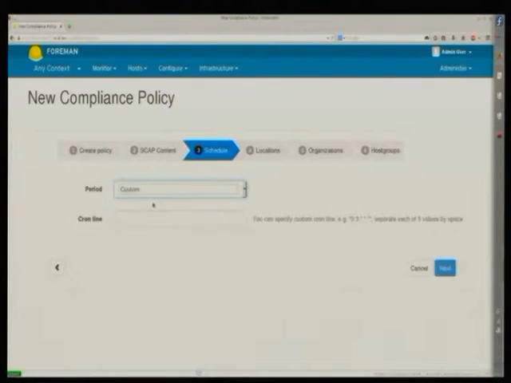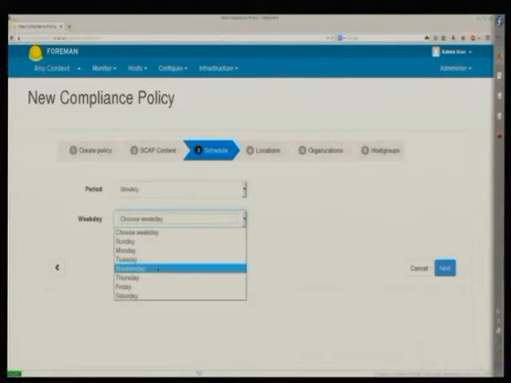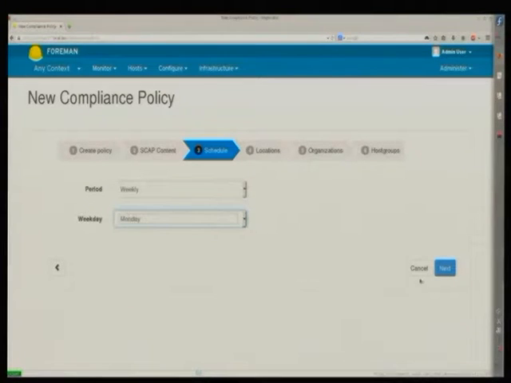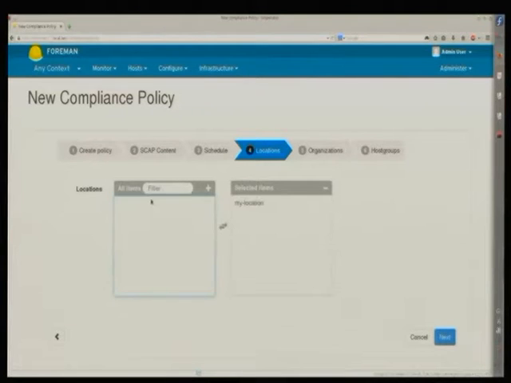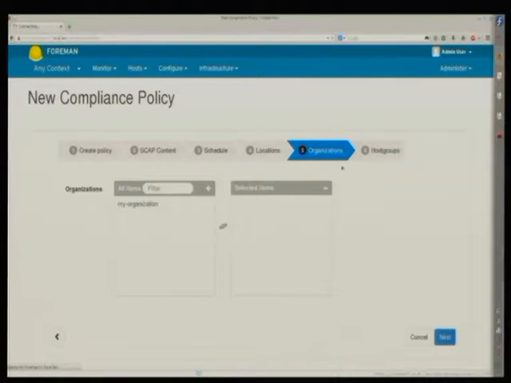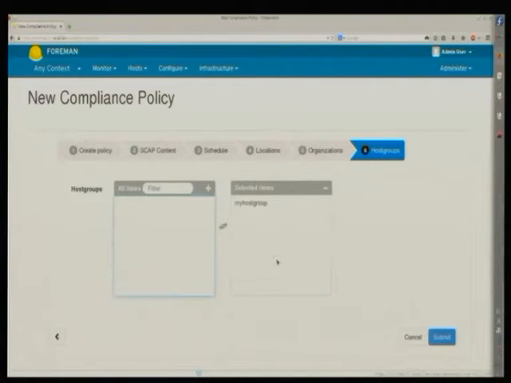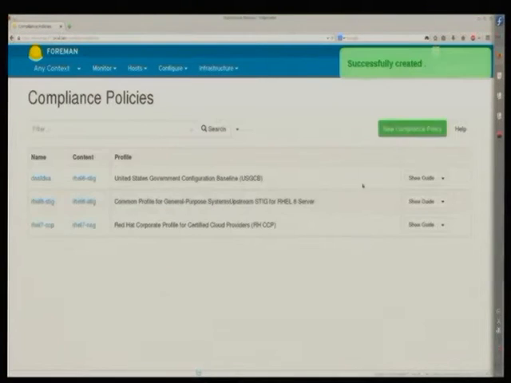There is a possible custom schedule, and you just write any cron line you want, and we offer weekly and monthly as the same defaults. So maybe on a Monday. Let's see. Foreman has a concept of locations and organizations, so you can select the policy to apply only to a location or organization. I don't care. And then there are host groups. So I picked the only host group I have, and hopefully it did not crash.